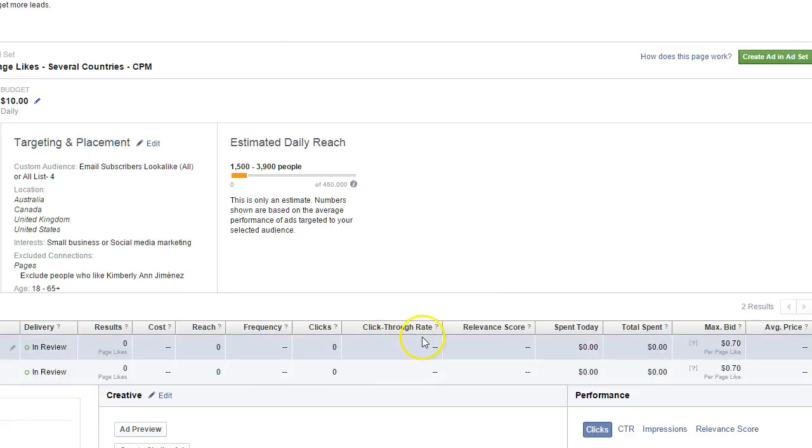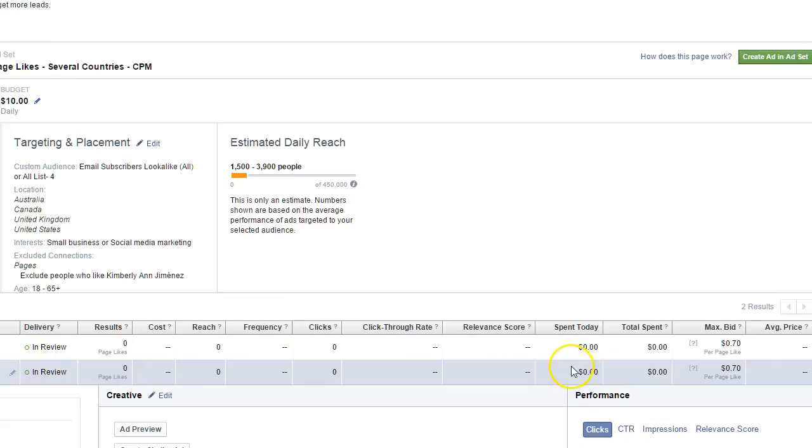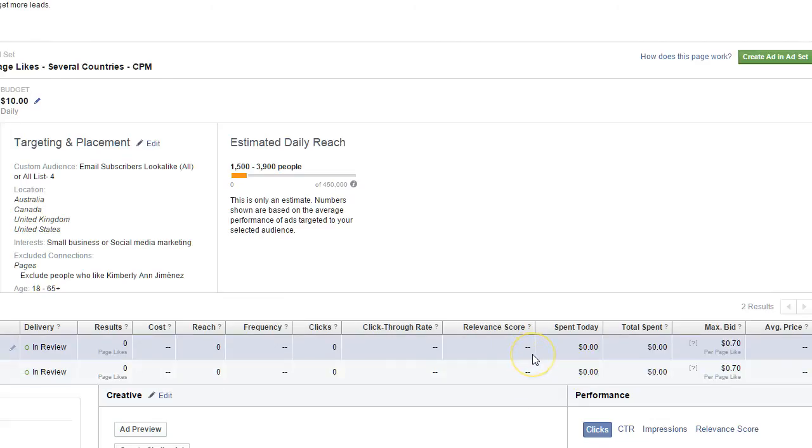What the click-through rate of the ad is, which is basically the amount of people who have taken action, which is usually clicks or likes, divided by the reach, the amount of people who have seen it. From there, you're going to see a relevancy score, which is going to tell you whether or not your ad is relevant. Right here, you can see it's a 1 to 10 score based on how your ad is performing with the selected audience. A higher score indicates lower cost. So again, Facebook is trying to help you out and say, look guys, if you create a highly converting ad, an ad that is high quality, then we're going to charge you less.